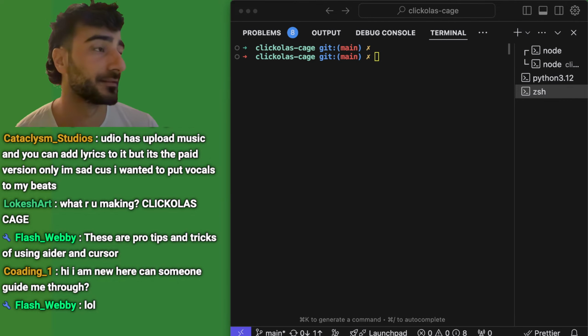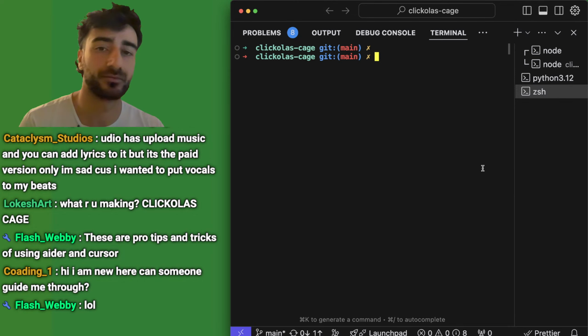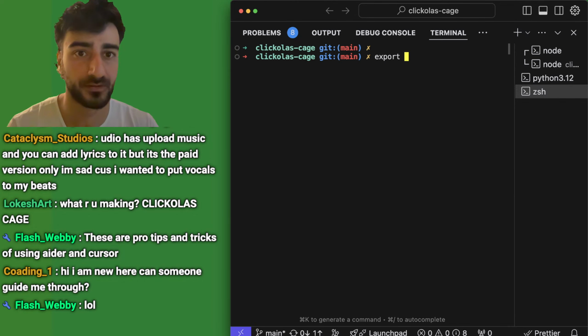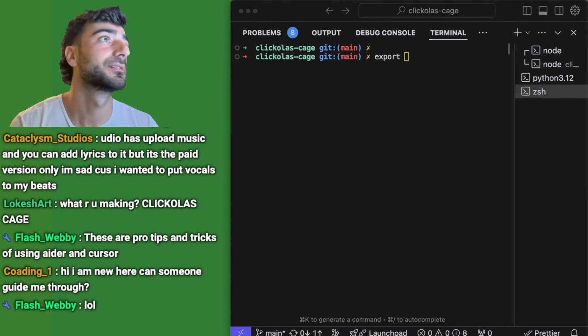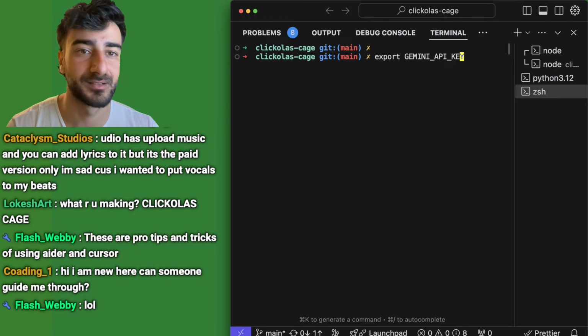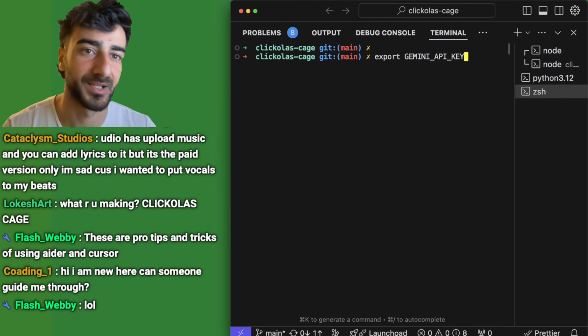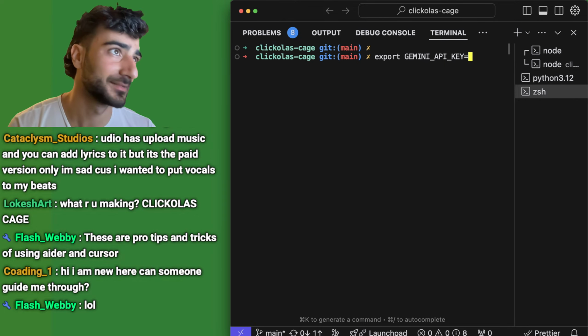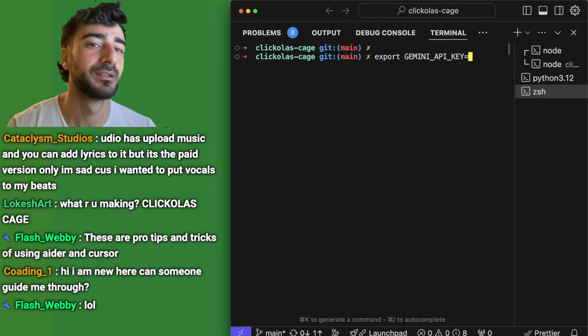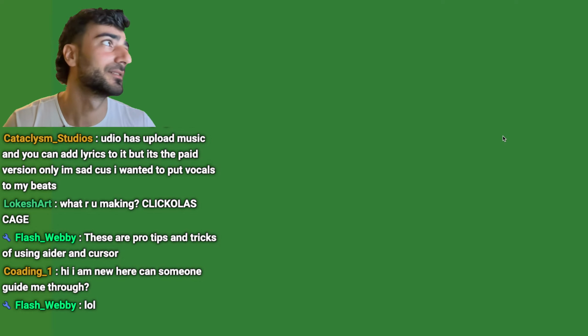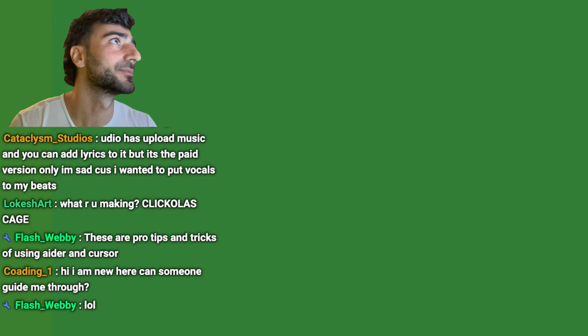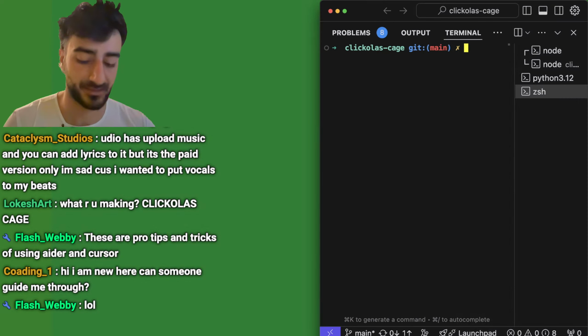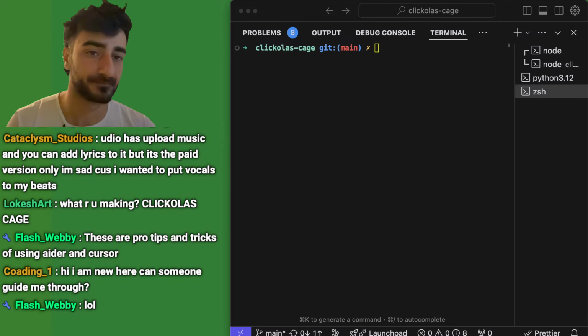And then you go export. What is it? Export. This is on Mac, by the way. If you're on Windows, it's set X, it seems. Key, and then you put your key in here. I'm going to do that offstream as well. Okay. That should set your key up.